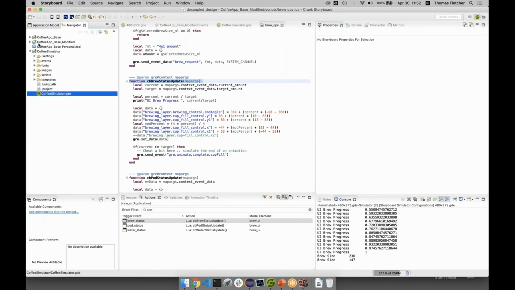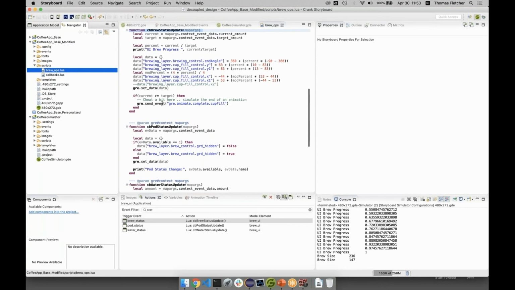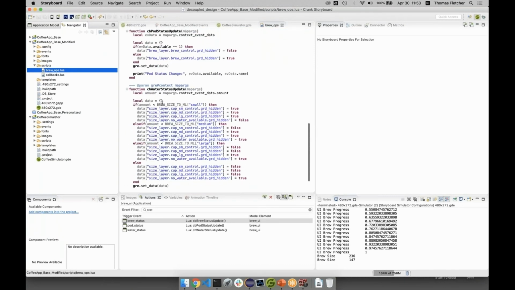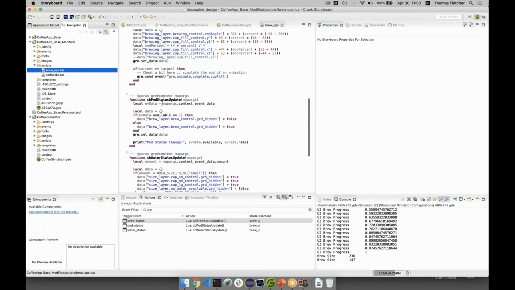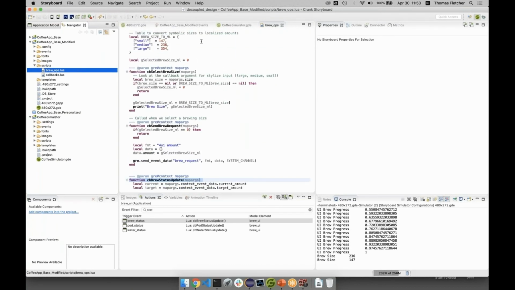What we've done is we've got two different scenarios, where we've got a call out of all the brew operations. And the brew operations here are all interacting with the UI based on the events, based on the system data changes that we've got.